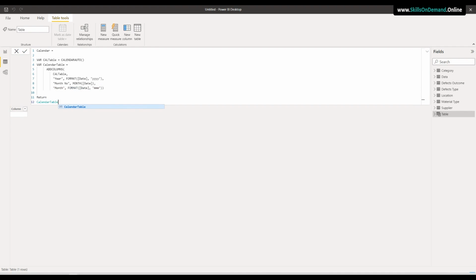Here we have added two variable names, cal table and calendar table. You can add any name as variable name. You need to add it without a space in between. In cal table variable name, we are using the calendar auto function. Calendar auto function returns a table with a single column named date that contains a contiguous set of dates. The range of dates is calculated automatically based on the data in the model. Second variable name, calendar table, is used to add columns based on date column that is generated. We will add columns like year, month, and month number. Once done, press enter.